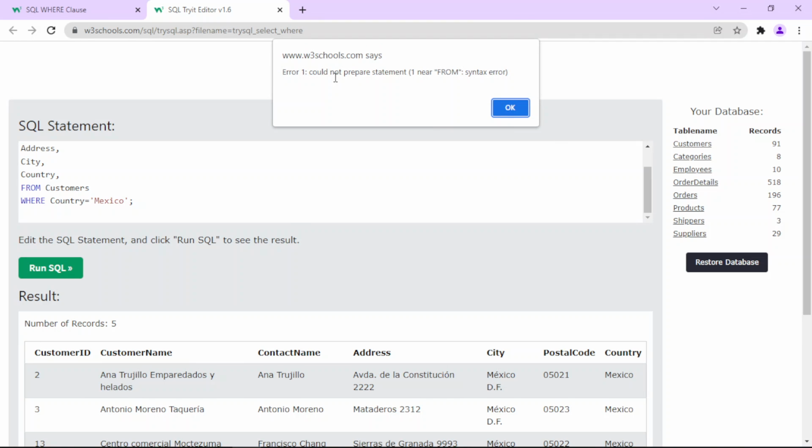Okay, and one thing about W3 School, it'll kind of give you a hint of where the error is at. Most SQL editors will do that as well. So it's saying could not prepare statement near from syntax error. So basically there's a syntax error near the from statement. So let's look at the from. Add from. Customer looks good.